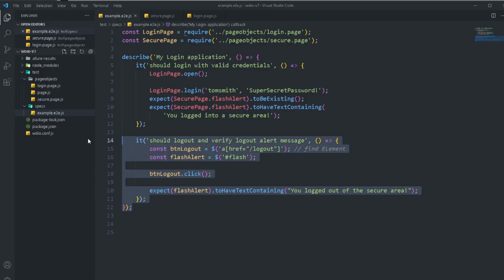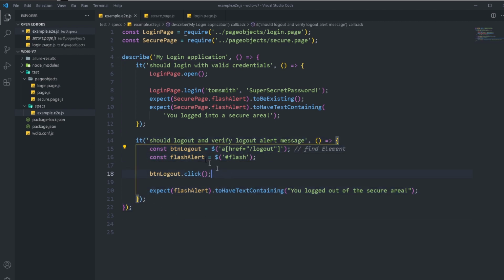So overall, this is the test that we have created. First off, we find the elements. Our two elements were the logout button as well as the flash alert message. Then we are clicking on the logout button. So this is the action I'm taking. And then I'm doing the assertion. So if you're familiar with triple A, which is arrange, act, assert, this is what we are doing. So we are arranging all of our elements.